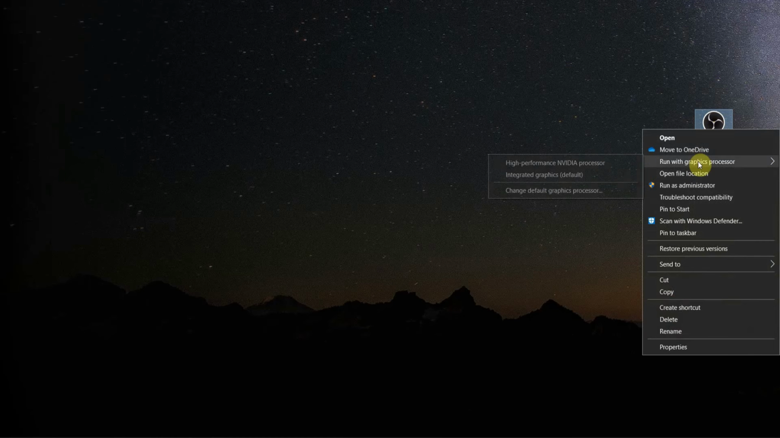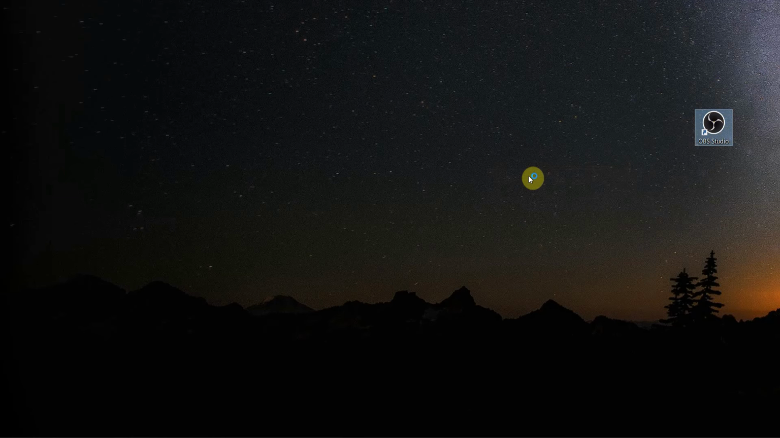As you can see now, the default is changed to Intel integrated graphics, and if I run this, the problem still isn't fixed.